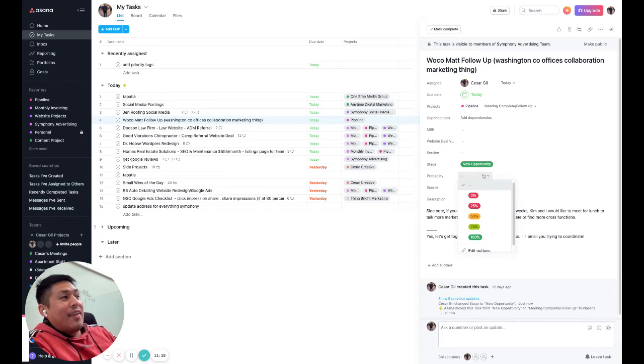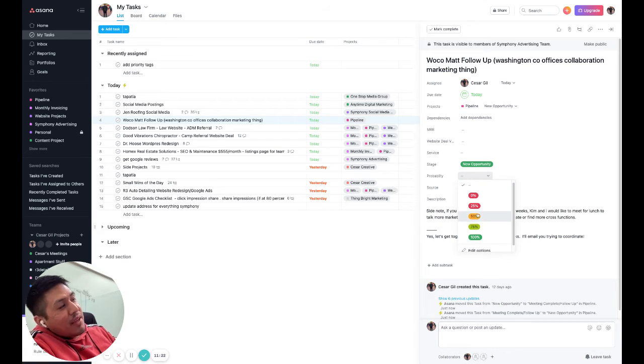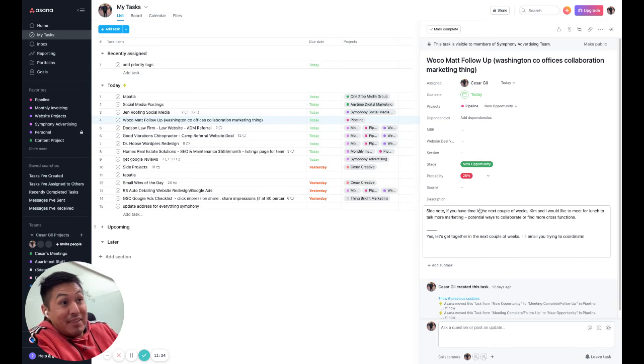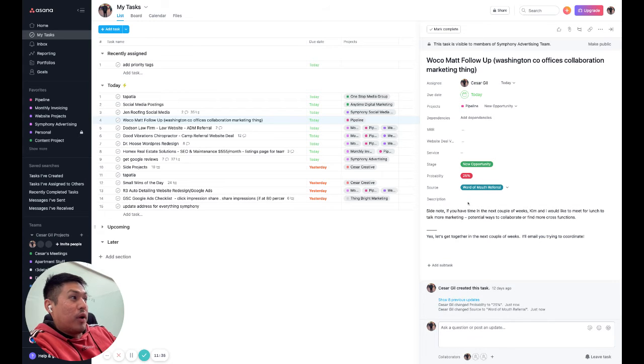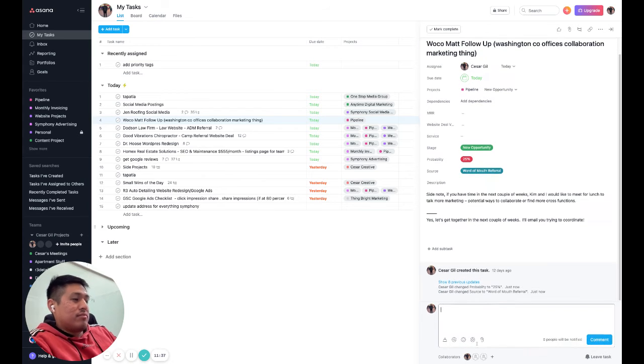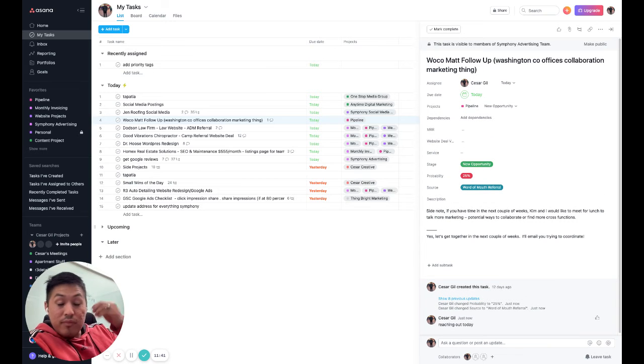We don't really know. And then I like adding probability, just 25, 50, 75, 100. What's the percentage that something will happen? For this, I'm going to say 25%. I don't know much, so I'm going to leave it at that. And then source, I like putting this. I'm just going to put word of mouth referral, but it's really not. It's because I went physically there. So just to keep the commenting part of it, I'm going to add that.